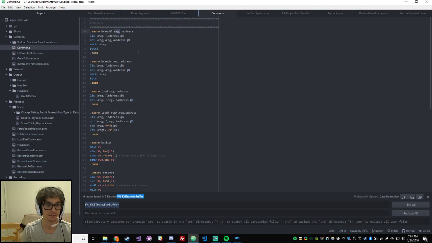Oh, like Nintendo's PowerPC compiler. Right, yeah. So he used R12. We call this with branch L R12, and then this is a full 32-bit address, right? Okay, and this expands to like 4 lines. It expands to 4 lines, yeah.